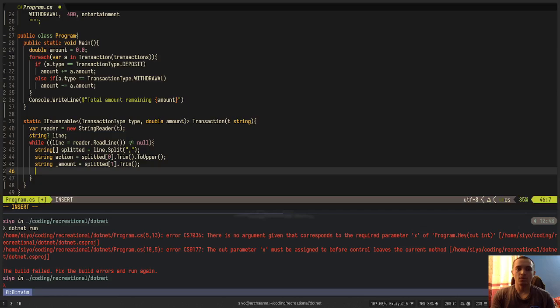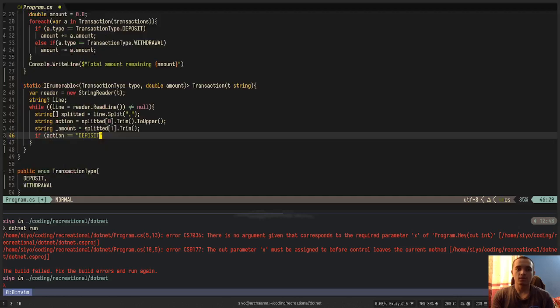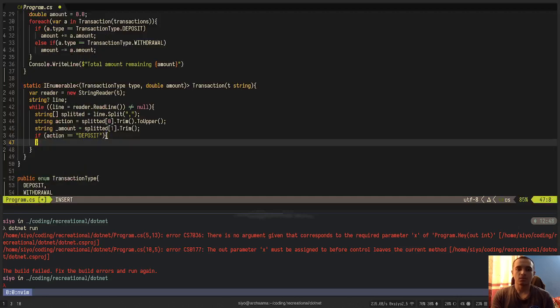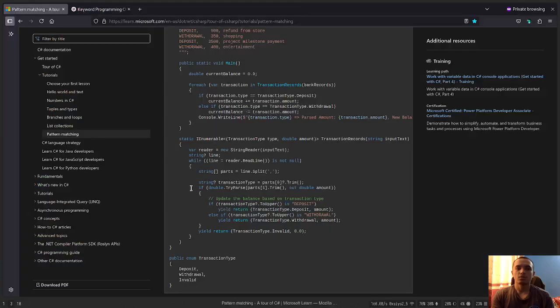So okay, if action equals deposit, if action equals deposit, then like yield, isn't that correct? Yield, right?